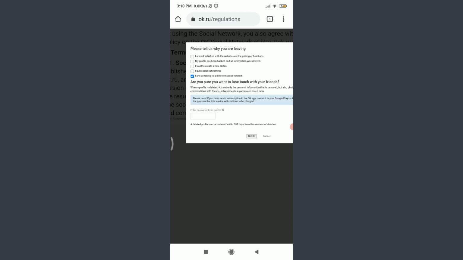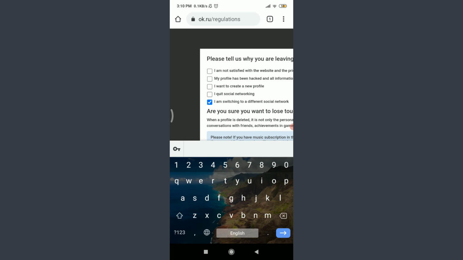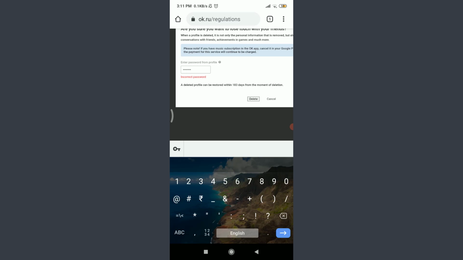And when you're sure you want to lose touch with your friends, you can tap on this enter your password from profile blank section. Now enter your password. I'm going to do mine, you can do of your own. When you're done, you can see that just below, a deleted profile can be restored within 183 days from the moment of deletion. So don't try to get logged into your own account, and your account will be permanently deleted.